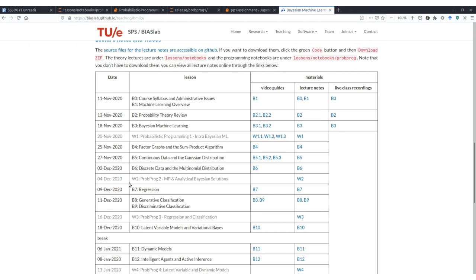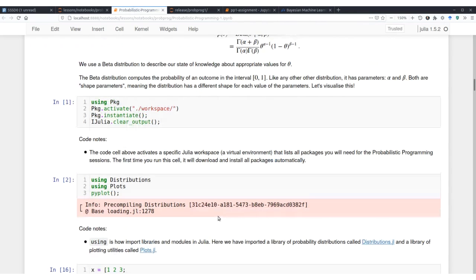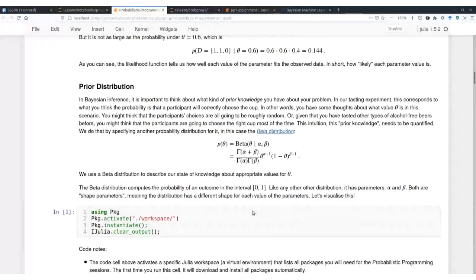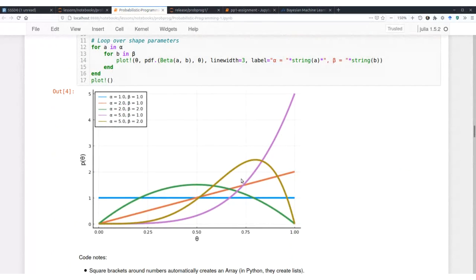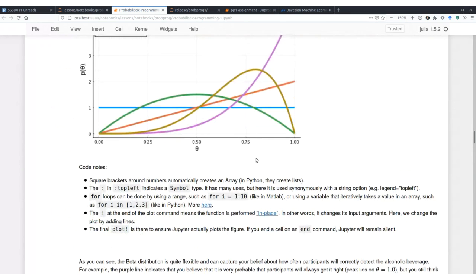We do have an extensive bit on the prior distribution, on the beta. You can play around with the shape of the beta. You can see it's very flexible. And I hope that ties back into your idea of maybe having some preconceived notions of whether you can discriminate alcoholic from non-alcoholic beer. So I challenge you to try this out for yourself. Describe your prior knowledge, or your current knowledge, of how well you think people can discriminate this using a beta distribution.